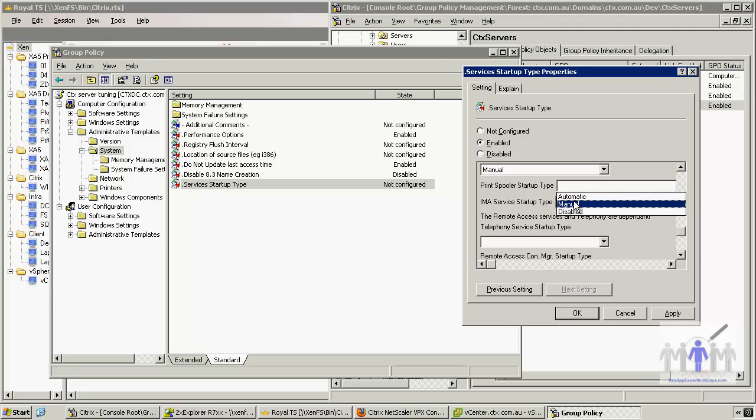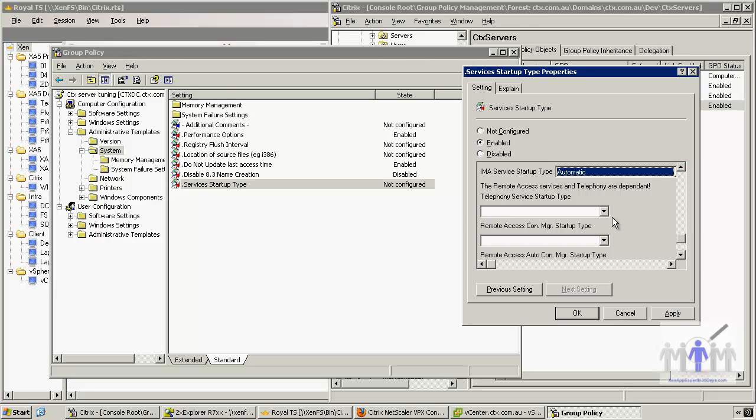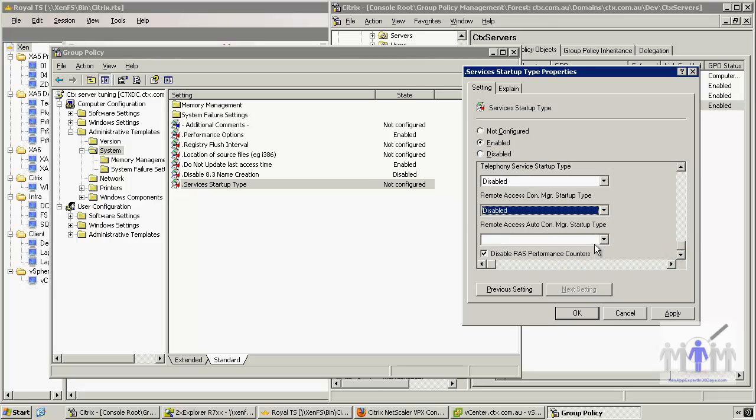Principal as startup, that'll be automatic. Same thing with IMA. If you don't have those starting, you're not going to be printing and you're not going to be doing any Citrix. If you don't use telephony, which again I don't, I'm going to disable that one. And that kind of goes together with remote access configuration manager, so I'm going to disable those two. And there's some RAS performance counters. Obviously if I was using them I wouldn't disable them, but I'm not using them.